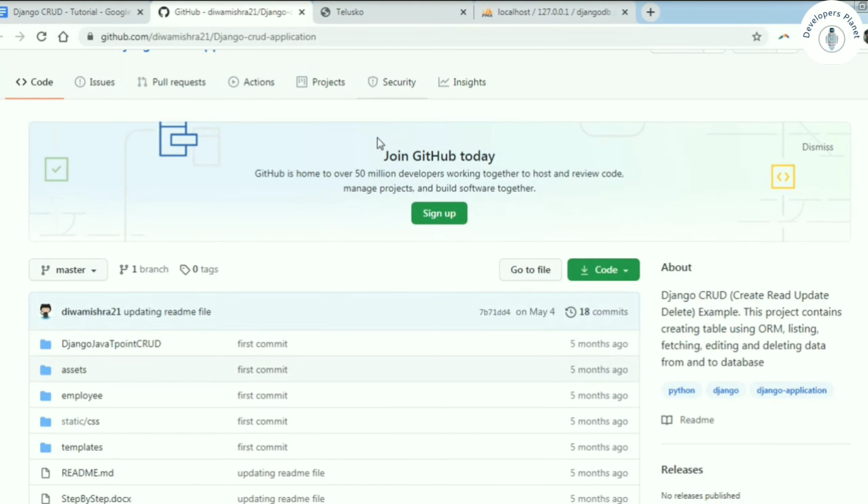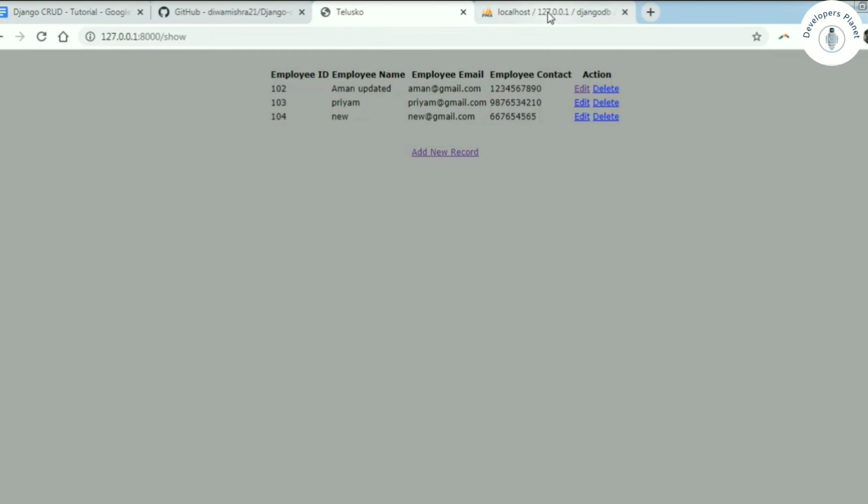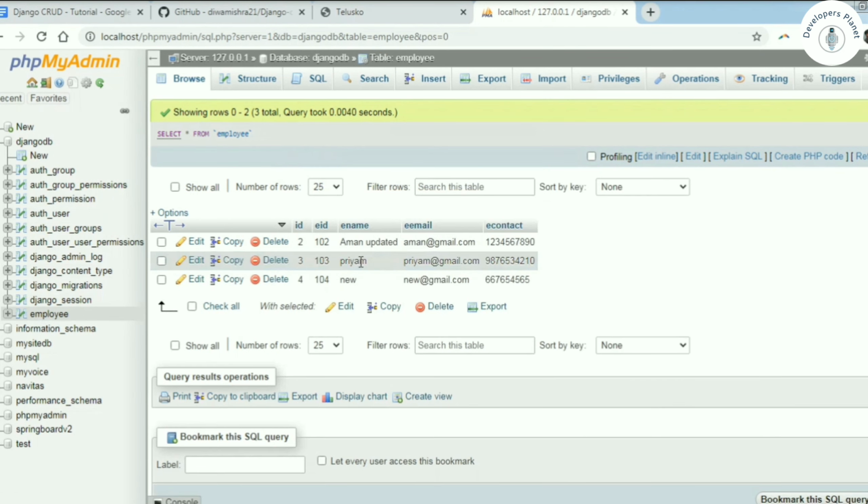And so we have done this CRUD operation successfully using the MySQL database. You have this doc file in the description. We have this database. Let's refresh. So everything is working fine.